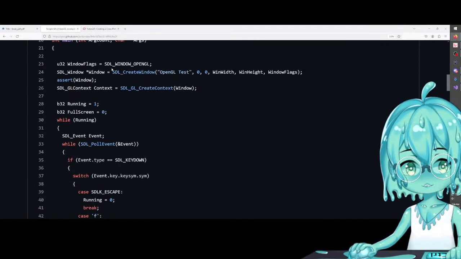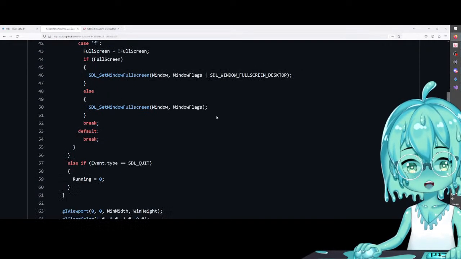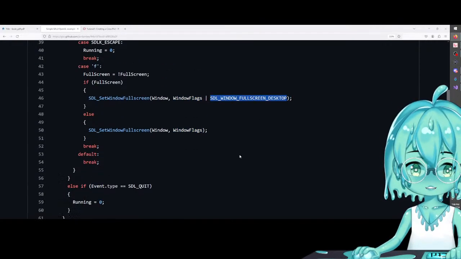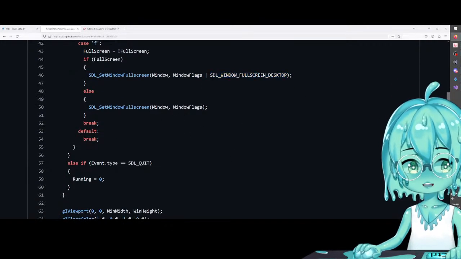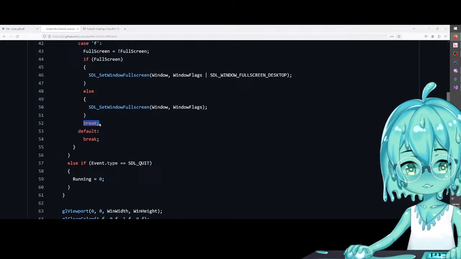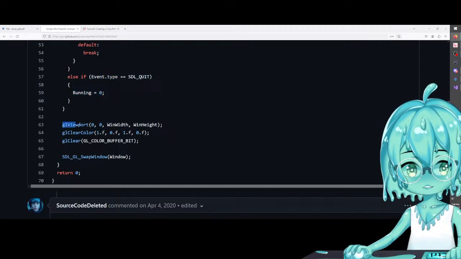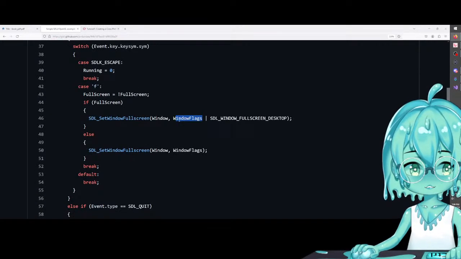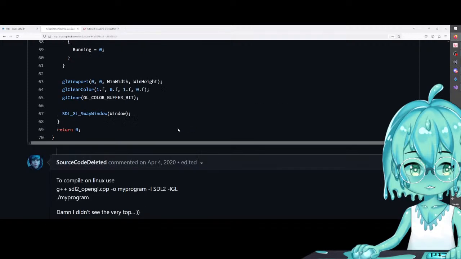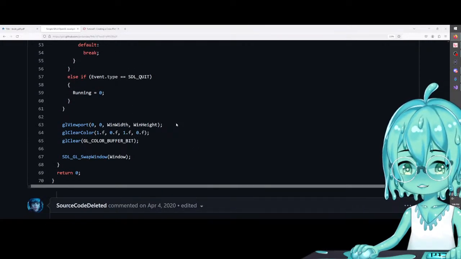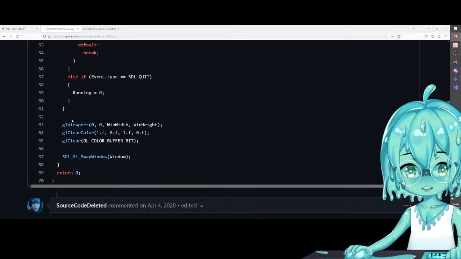God, I hate these macros. SDL window OpenGL. So it creates a new OpenGL context and just sets it to full screen, and that's the only difference. Else, just create the OpenGL context, break, default break. Else if it's quit, then quit. This is why I don't like macros, by the way. That was so confusing. Just say SDL window OpenGL. Fair, we'll sit and learn. Ah, we're learning together.